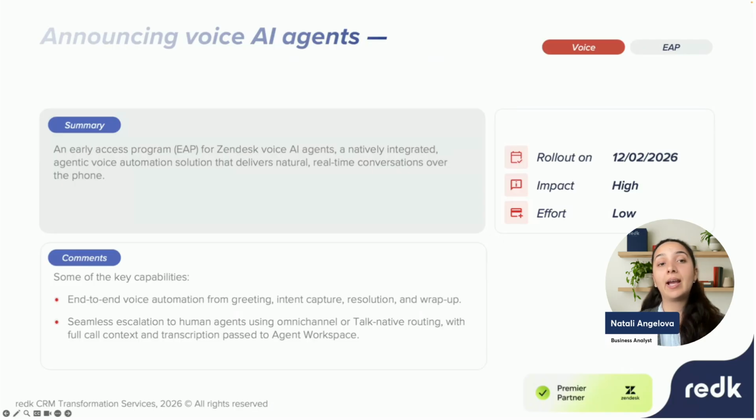Announcing Voice AI Agents. Zendesk opened an early access program for Zendesk Voice AI Agents, which is a natively integrated agentic voice automation solution that delivers natural, real time conversations over the phone. Eligible customers can opt in to build and assign generative voice AI agents to Zendesk voice phone lines to automate routine phone support and handle more sophisticated workflows.